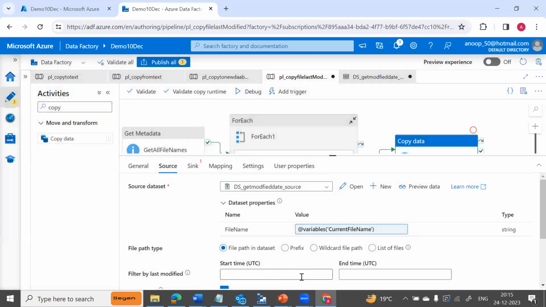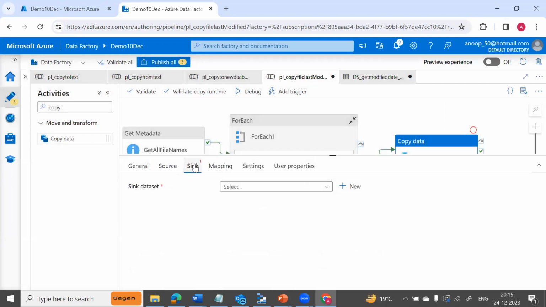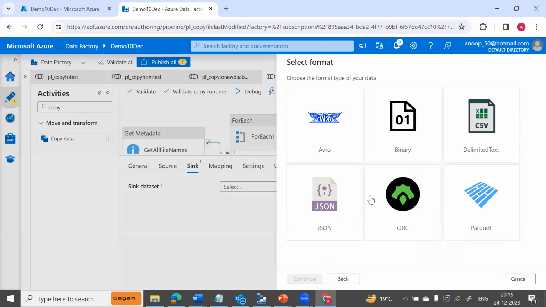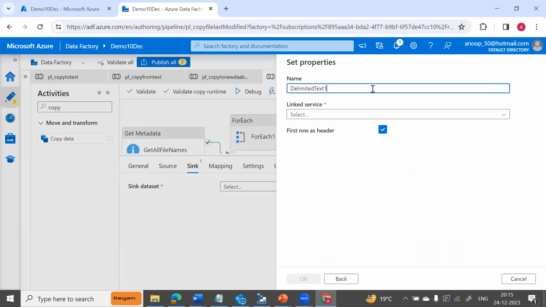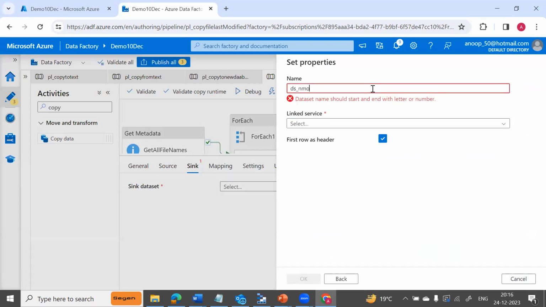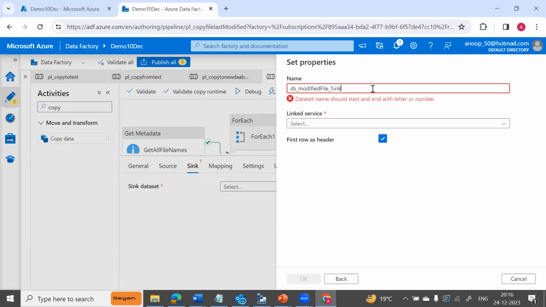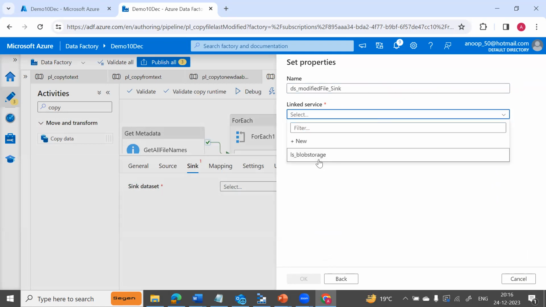We'll click on OK, right? That's the file name we want to copy in the sink. We want to copy the same file name. So I will create a sink where this will go and parameterize it as well so that we can give dynamic file names. This is basically blob storage again. So let's continue, and let's call it data source file modified and file sink, right? And let's go with blob storage.